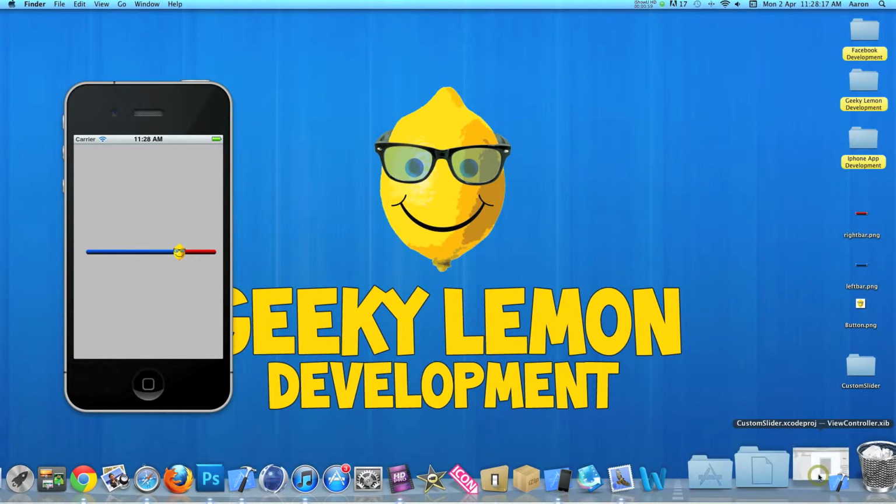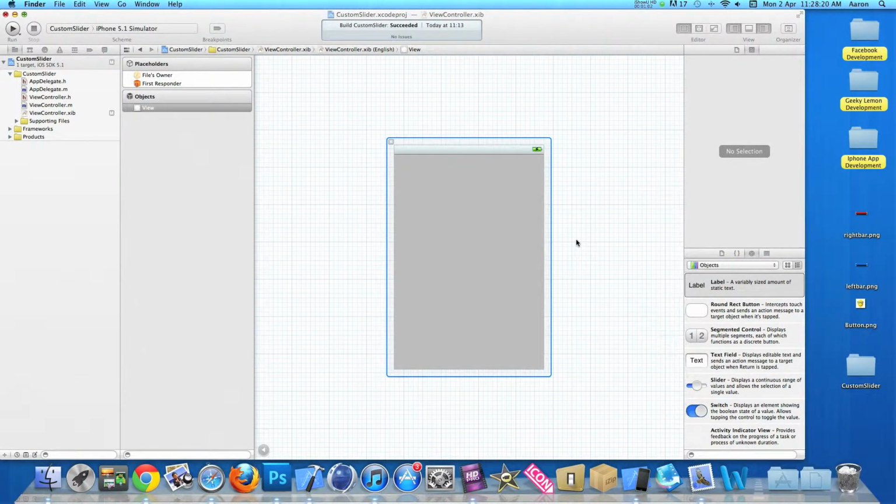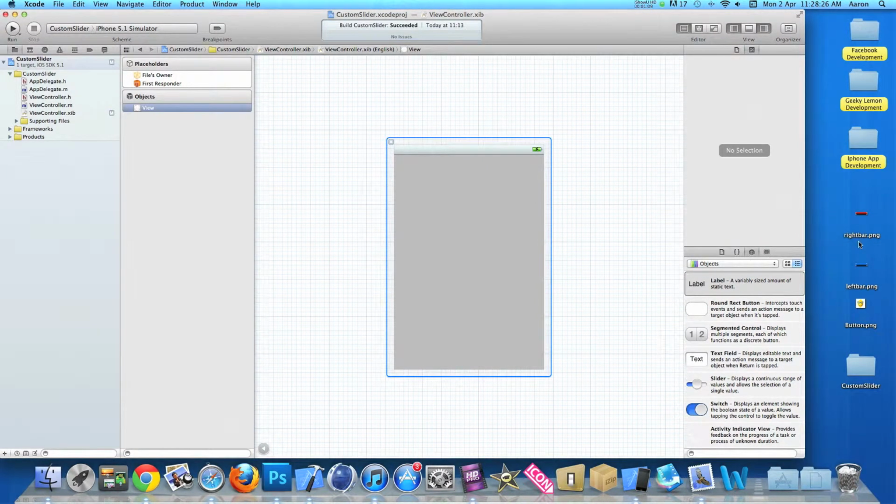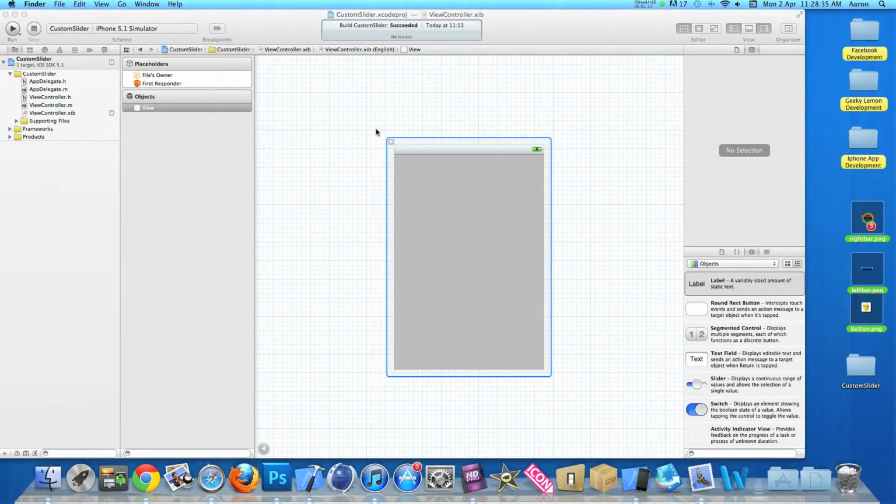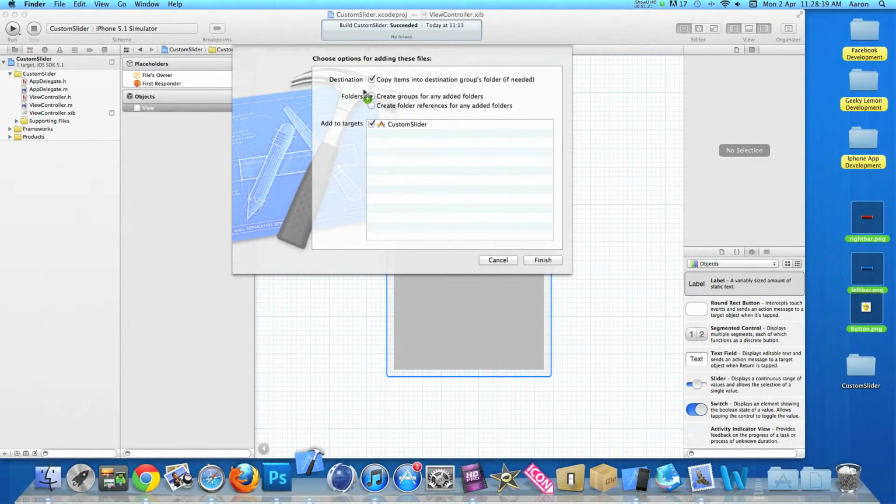So already on my project set up, it's a simple single view application for the iPhone, and I've simply named it Custom Slider for the purpose of this tutorial. Now the first thing we want to do is drag our images and import them into our project. So we just grab them and drag them into our project here. Make sure you select copy items into destination's group folder.